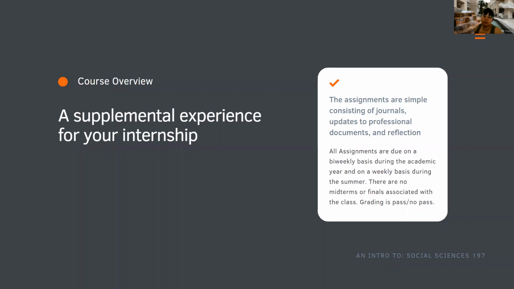The course itself, Social Science 197, is supposed to supplement your internship experiences. So as part of the course, you'll get the opportunity to do various biweekly assignments that relate to your own professional development. What this looks like could be journal entries, reflecting back on how your internship is going. It could be various assessments that provide a little bit more awareness of the strengths or skills that you're developing in your internship, and other assignments such as submitting your resume and your cover letter, which is something you would be able to get feedback on.